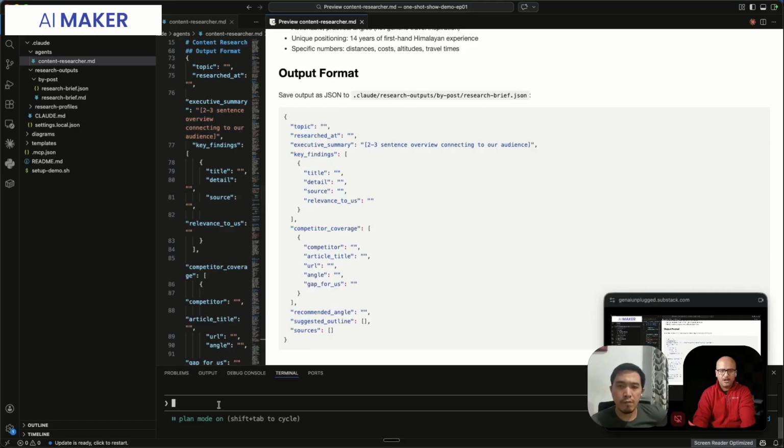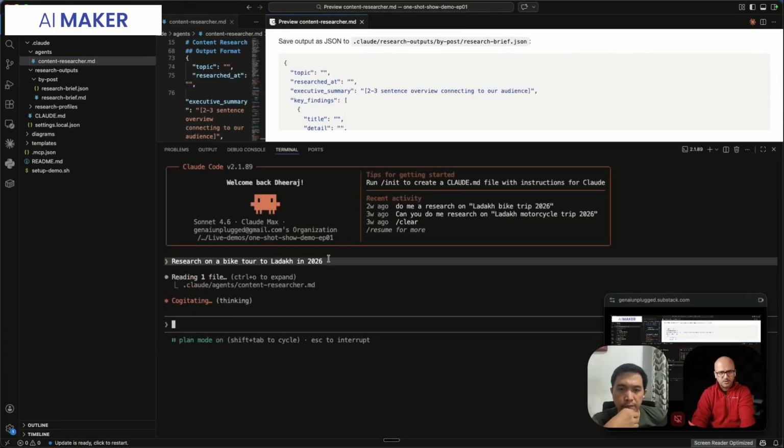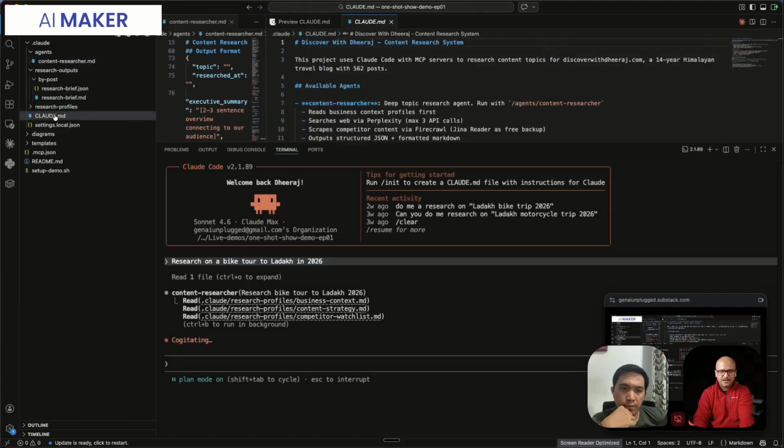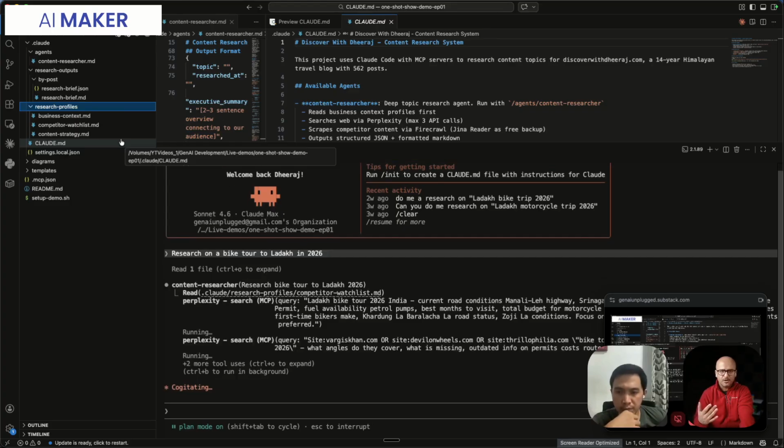So when we run it, all we have to do is run a research on, for example, I can just say, run a research on bike tour to Ladakh in 2026. If I enter it, it will start working as an agent. It took the query, and now it will research this particular topic. That's all you have to do in Claude Code when you build an agent like a research agent. Some of the files are claude.md files, and research profiles are over here. All that we described in plain simple English. So this is Claude Code for us.